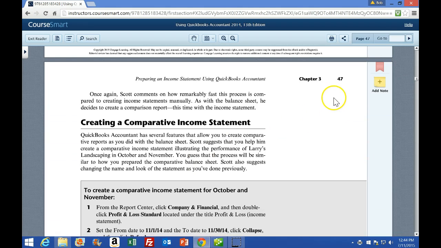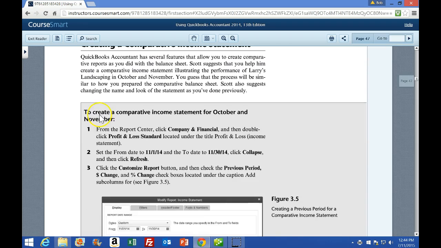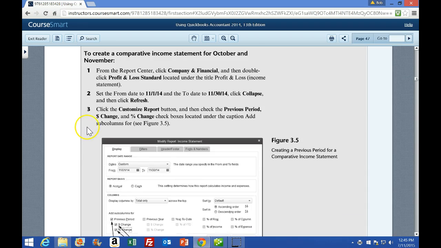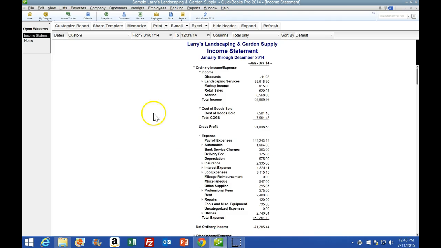We're going to go back and see what we have next. Scrolling down to page 47, you're going to pause, you're going to read through this. I'm going to skip to the gray areas. So it says the next objective is to create a comparative income statement for October and November. So from the report center, click the company financial, then double click the profit and loss standard. So we're going to go back. We're going to make a new one.